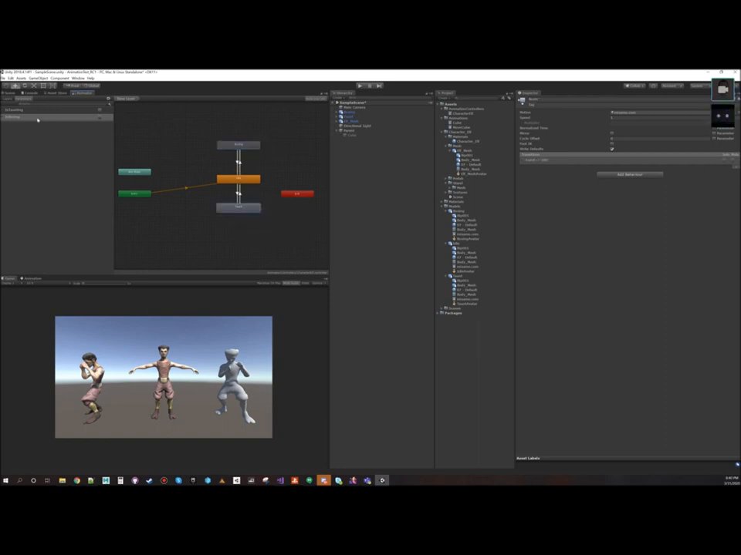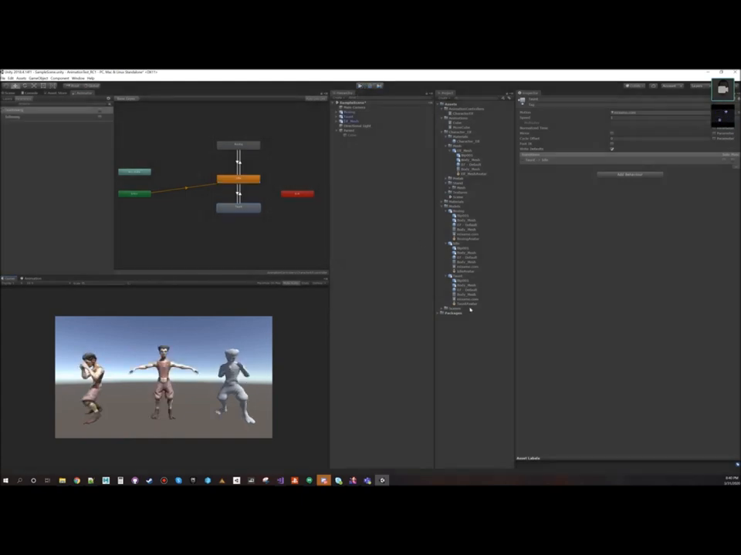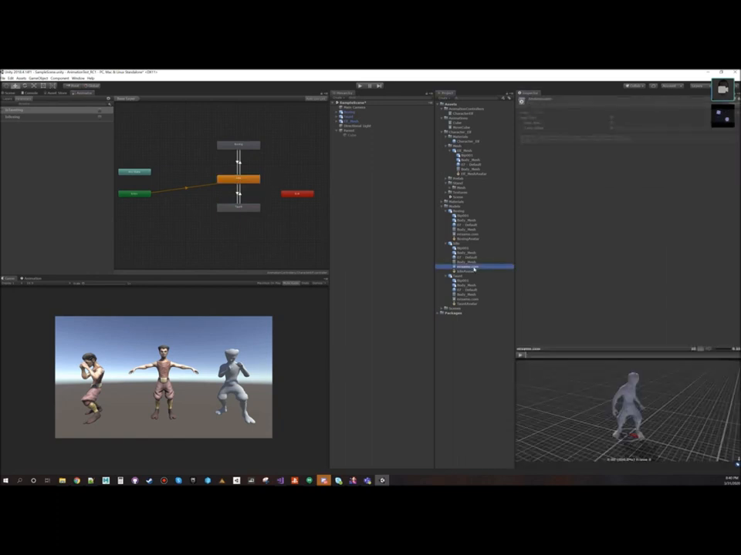So by default, I have nothing. So it should not go to any of these, taunting. Let's find out. Because both those conditions are false. And it stopped. Why did it stop? Because we did not have our idle set for looping. If I click here and I click this motion, you will see looping time is not on.